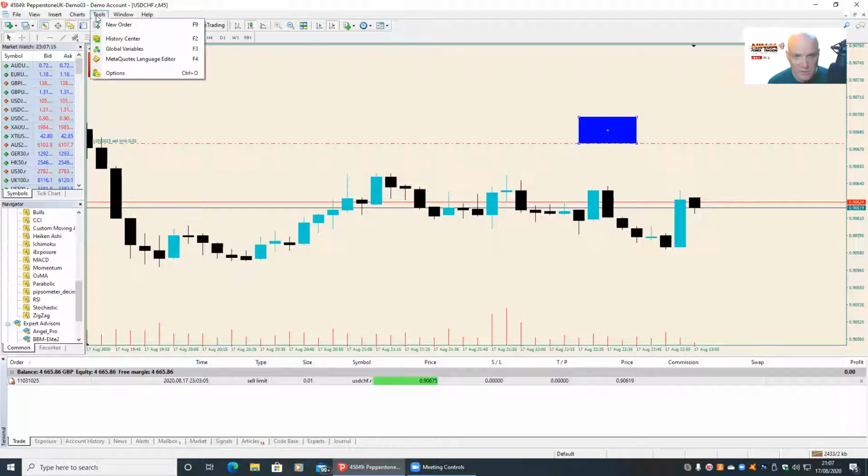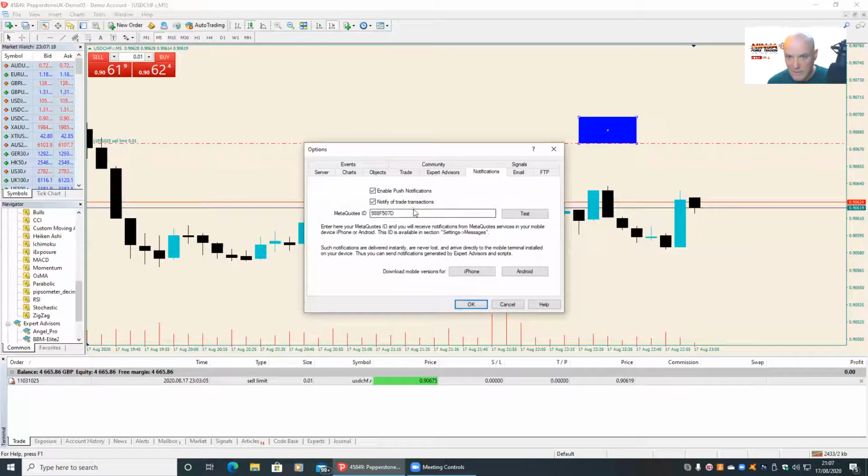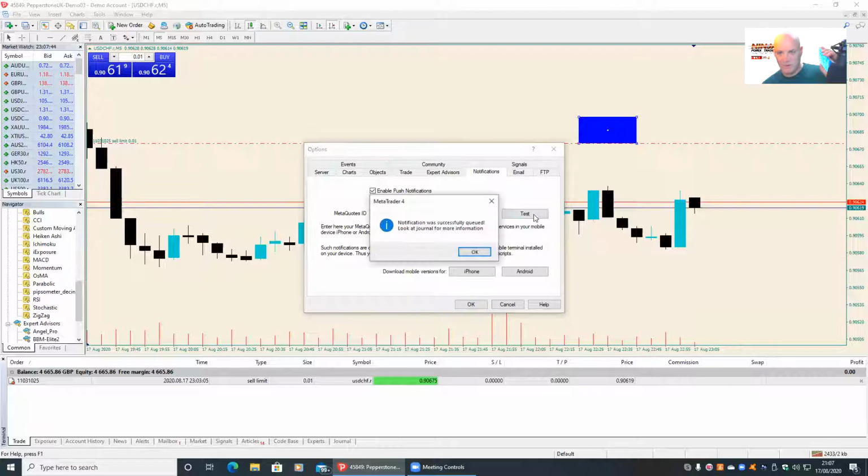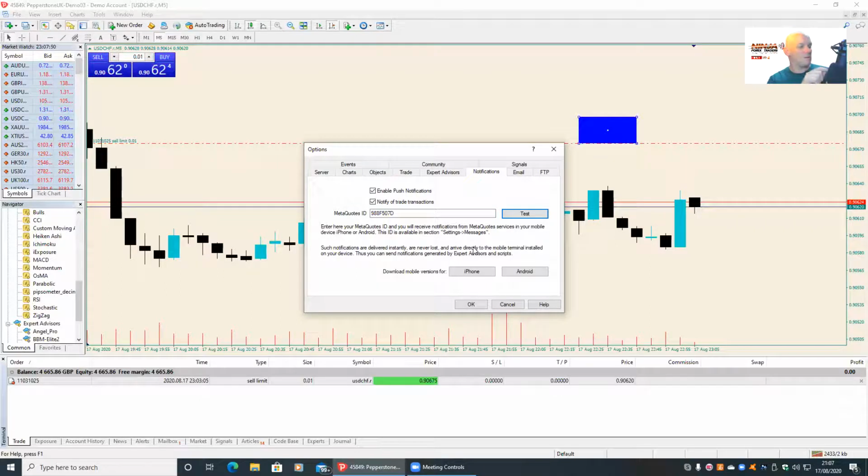On that serial number, you then head back over to your MT4. You go to tools, then options, and input that here. This is going to notify you when you get an alert. I'm just going to let you hear this. So if we go into test, that'll test it. Enable push. There we are. We need to get this alert on here. Right, I'll try that now.